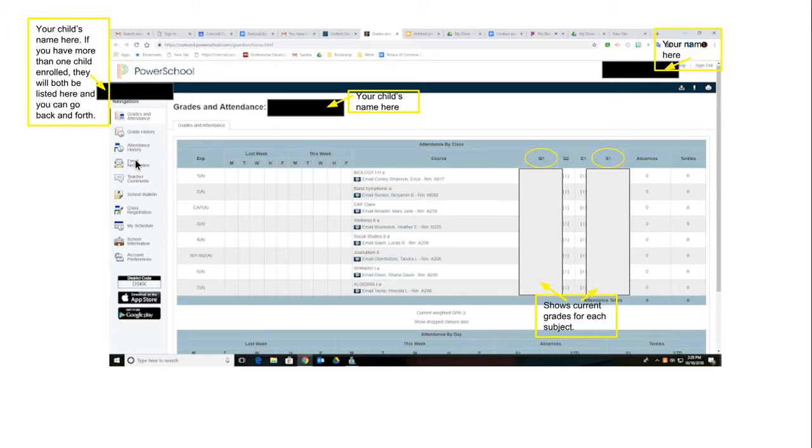Your child's name that you're looking at is going to appear here. If you have more than one child, you can toggle back and forth. So this particular parent has 2 children enrolled here, and I could click back and forth on the kids. I don't have to go out to a different site and come back. Your name will appear here in the top right, and you can see a variety of pieces of information.